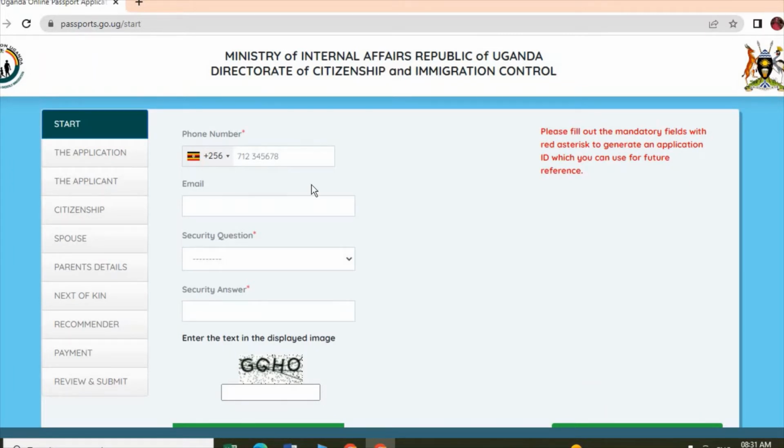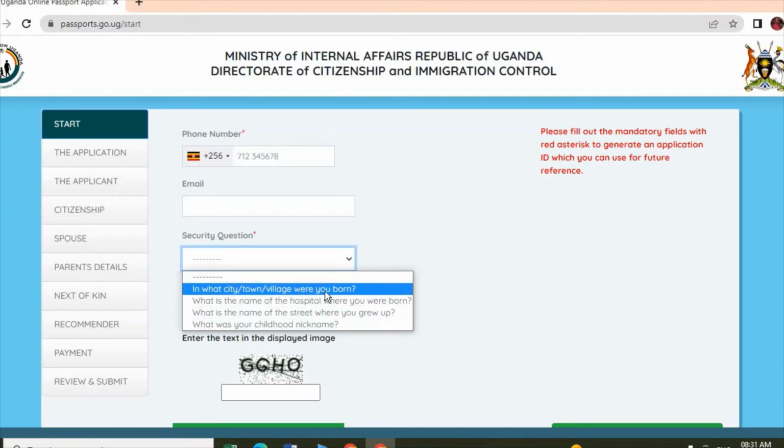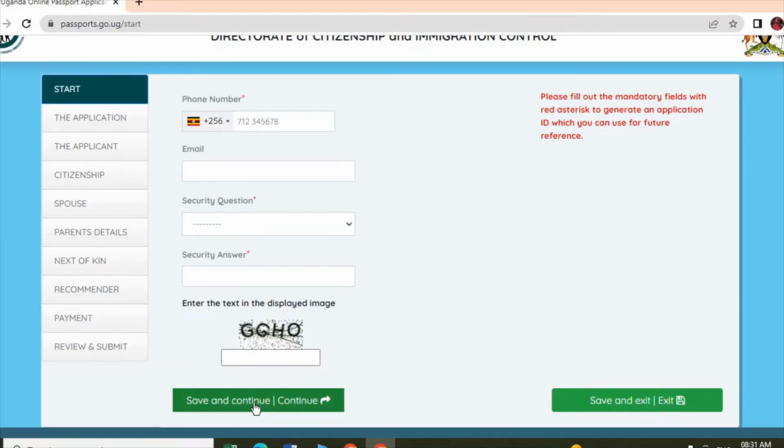First thing, you have to enter your phone number, and you can see it already has an asterisk, which means that field is mandatory. If you have an email, you can enter that email as well. Then here you enter the security question. You can choose any of the security questions and you just fill that. And when you are done, you click save and continue.